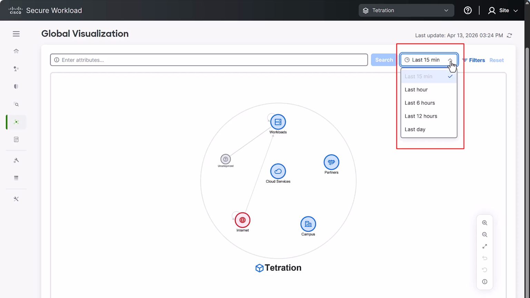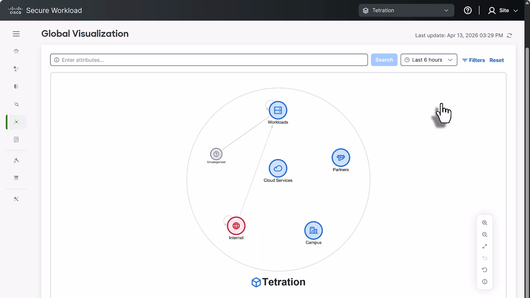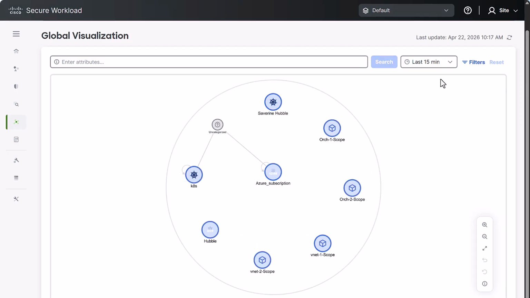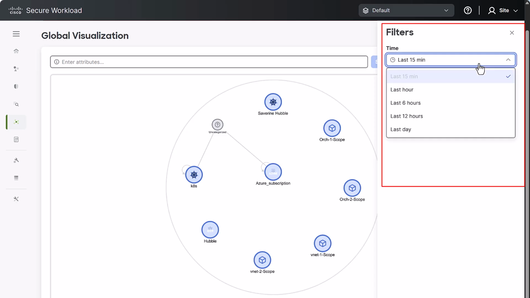Currently, these time frequencies are supported to help users analyze data over different timelines. For example, when we select last 6 hours, the canvas dynamically updates to show the relevant data. Let us dive into filters to refine our view. Select the time range for traffic and flow data.